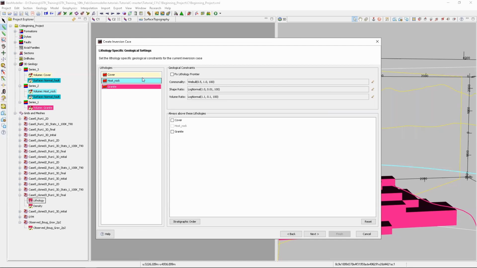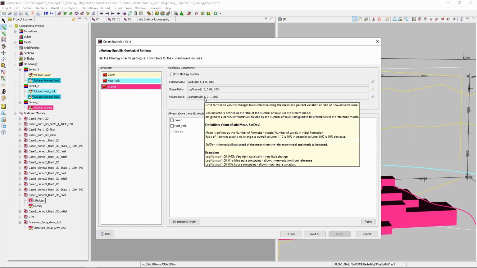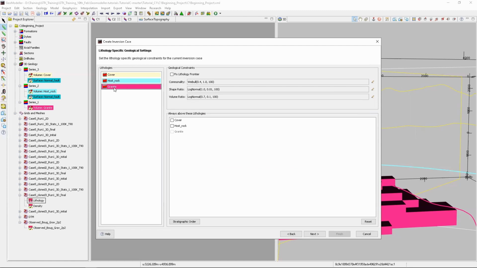So I'm happy with the settings. I chose to not vary these formations much, just a granitic formation. I suspect this formation doesn't have a very large shape. That's why I have decided to reduce the shape of the granite. I'll click the stratigraphic order. It will select the appropriate order to be honored during the inversion.